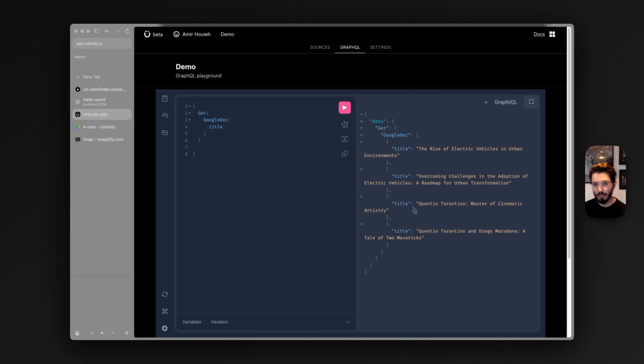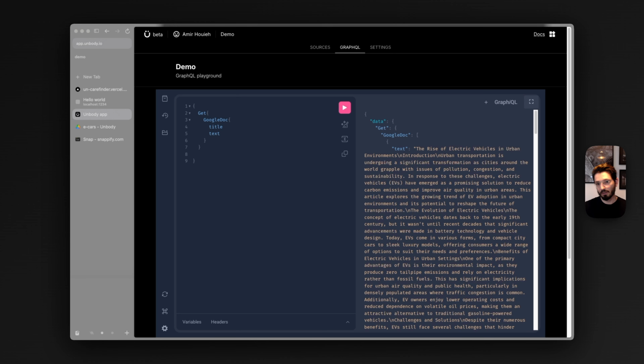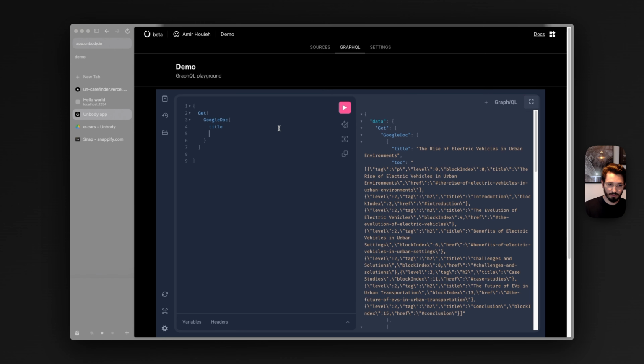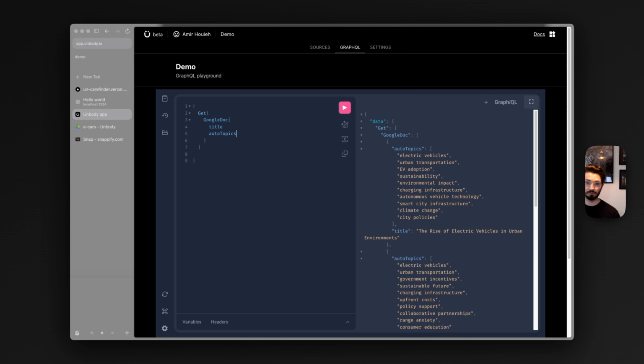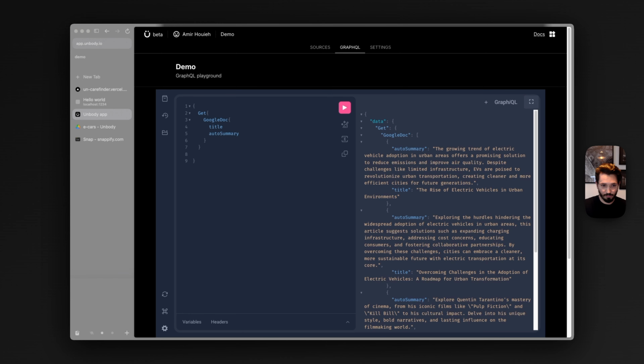So there are 4 Google Docs showing up here, 2 of them about electric cars, 2 of them about Quentin Tarantino. Now I can say, hey, show me the text from each of these. There you go. It gives it. Give me the table of contents of each of these. It already gives it to you, or even more than that, give me the auto topics. So all the main topics are extracted from the document and are already there, or give me the summary of each document, and you have it.